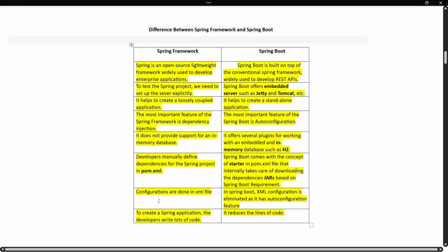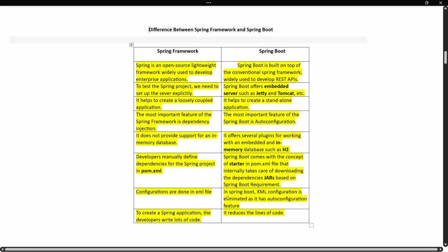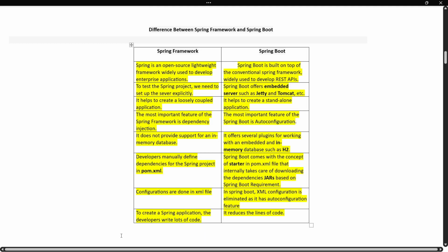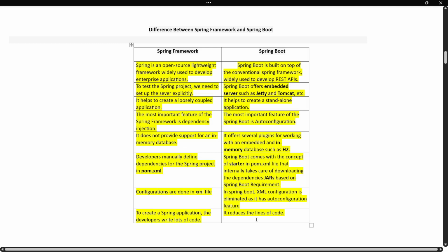The next difference is the configuration file. The deployment descriptor is used in Spring Framework to configure the application, whereas in Spring Boot the deployment descriptor, which is an XML file, is completely eliminated and auto configuration is introduced. The last difference is that the developer has to write a lot of code, including business logic, to configure and manage the complete application, whereas Spring Boot has reduced lines of code due to its auto configuration feature.